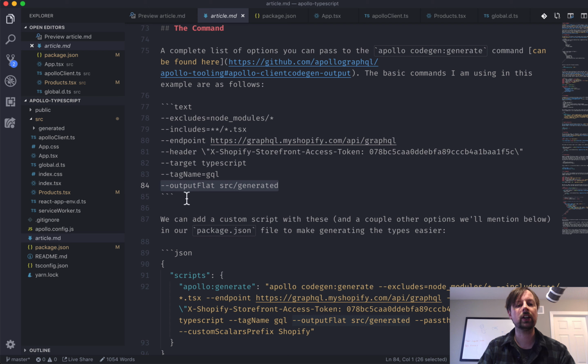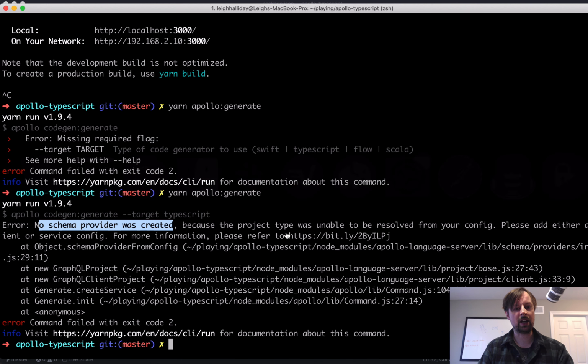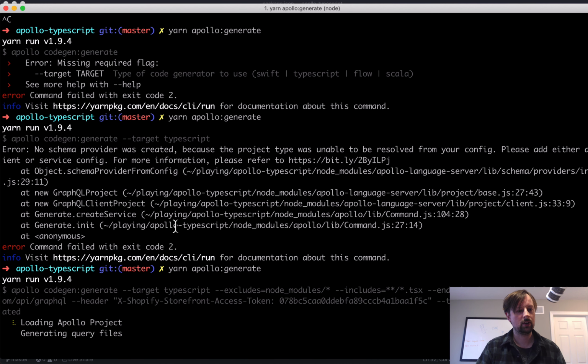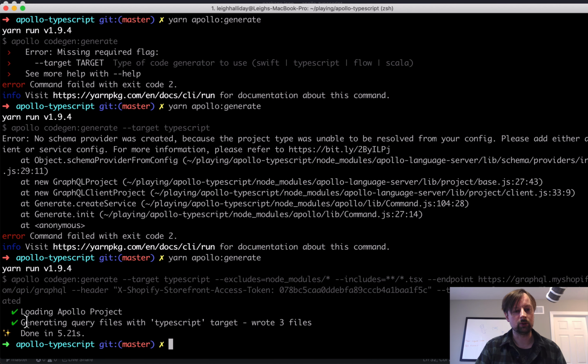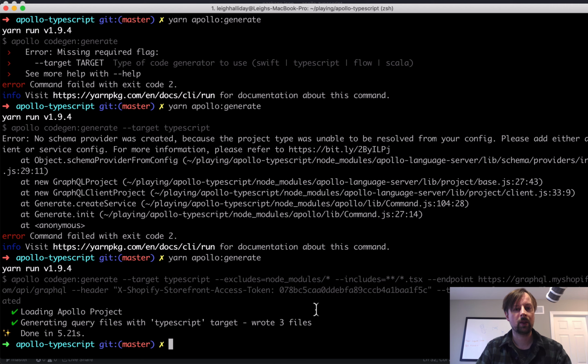So this is going to output all of the type files inside of src generated, this folder here that's currently empty. So let's paste that in and run the command again. So I run the command. Now I'm running it with all of those different options. This time it was able to generate the query, and it wrote 3 different files.